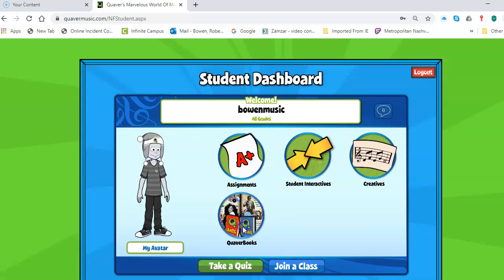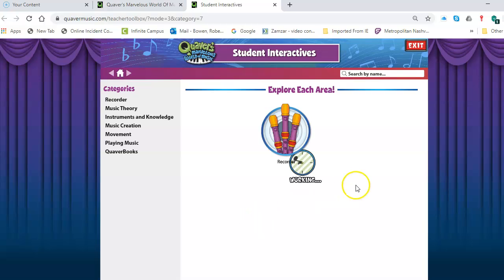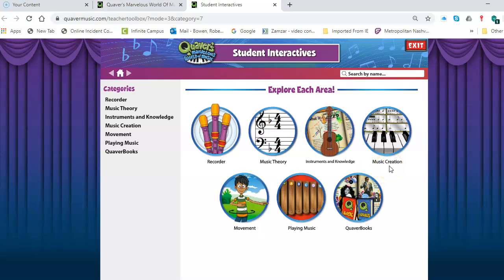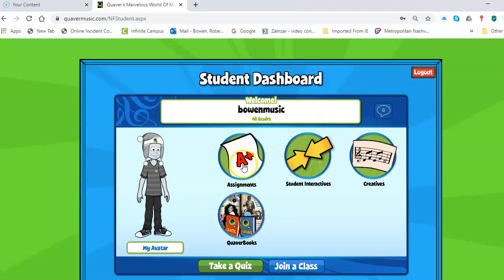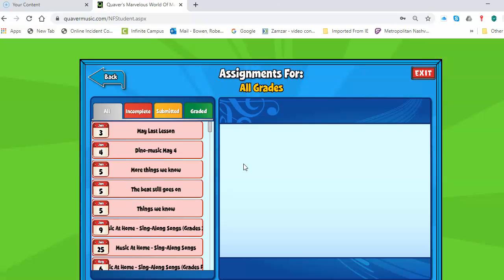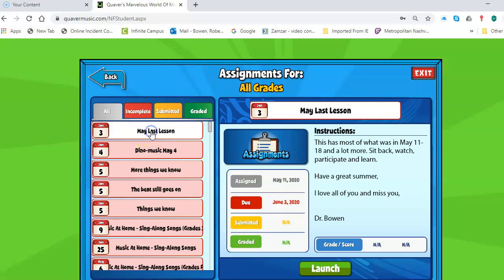And then Quaver books, where down here there's books that are about rock and roll and historical figures and blues and all kinds of cool stuff. But anyway, I want you to go to assignments, and up here on the top is May last lesson. Just click that. Down here, launch.